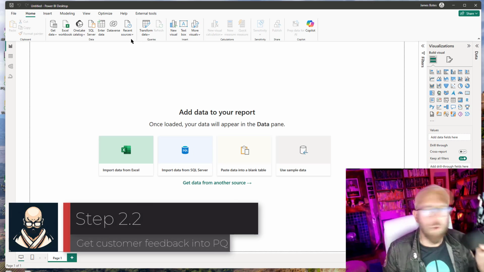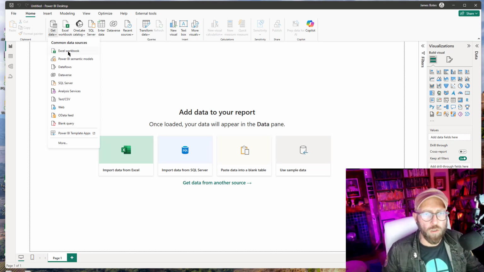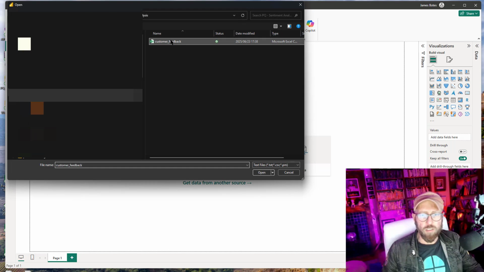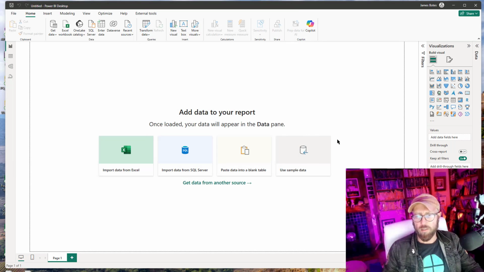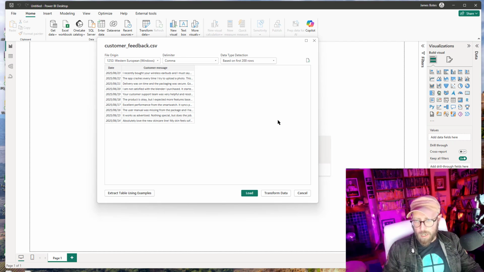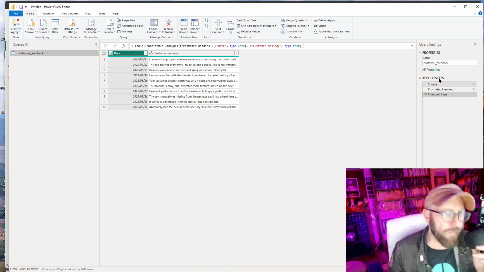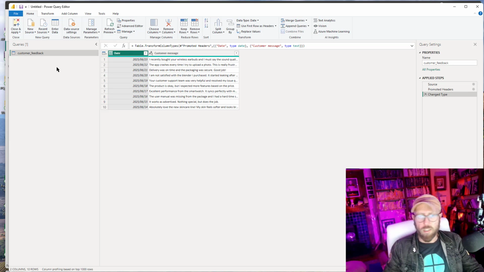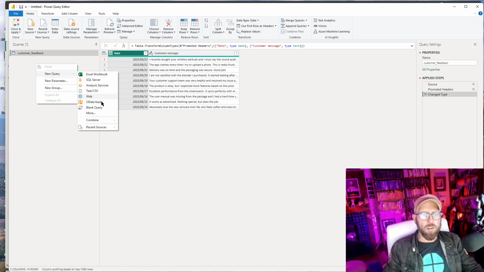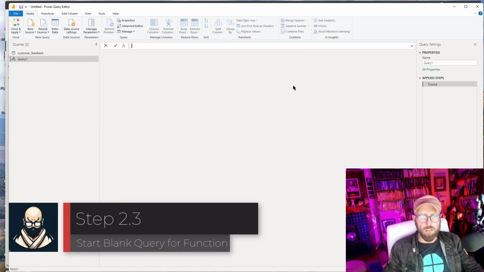All right, so let's get that sweet data in. We're going to go to get data from CSV file, and we're going to grab that customer feedback and get it in here. And here it is. I'm going to say transform the data. That's going to open Power Query finally. There's Power Query, there's the customer feedback. That's lovely. I'm going to start a new blank query though, because we want to start a function.